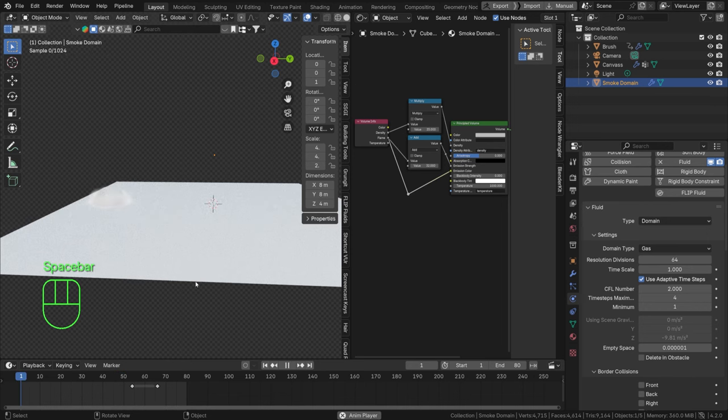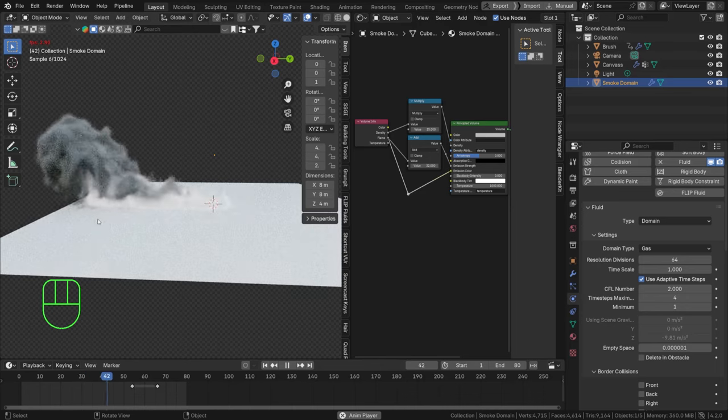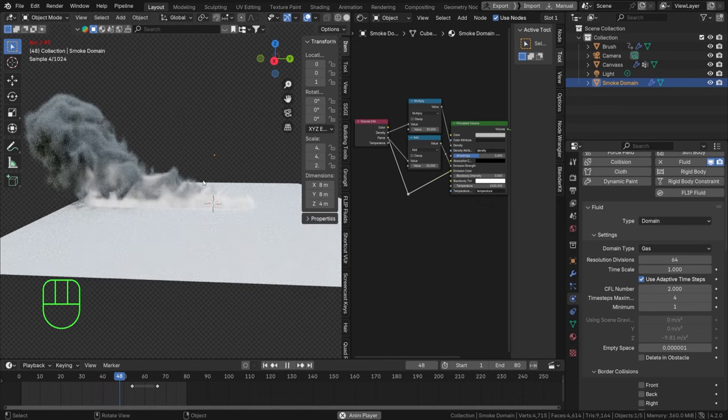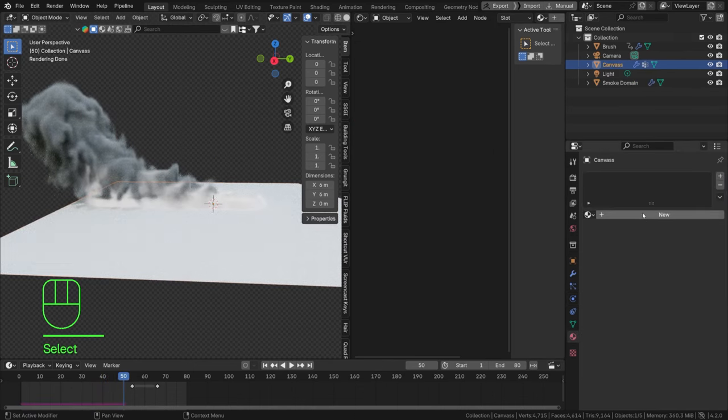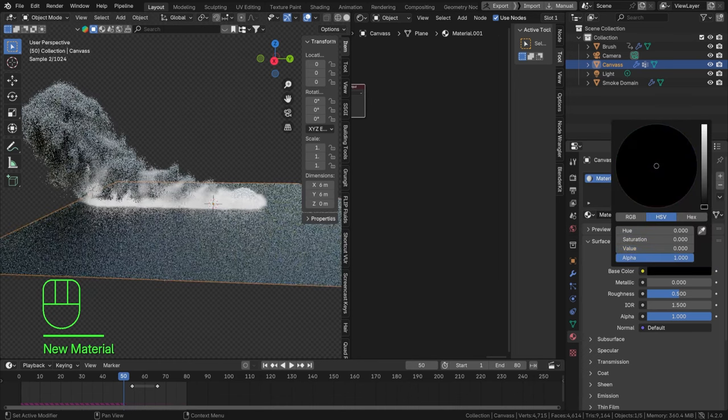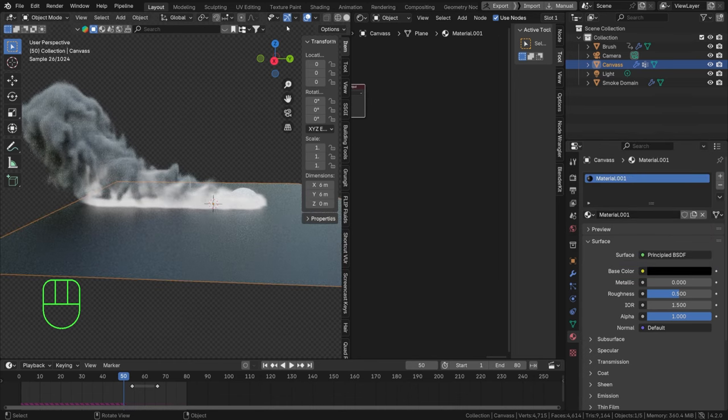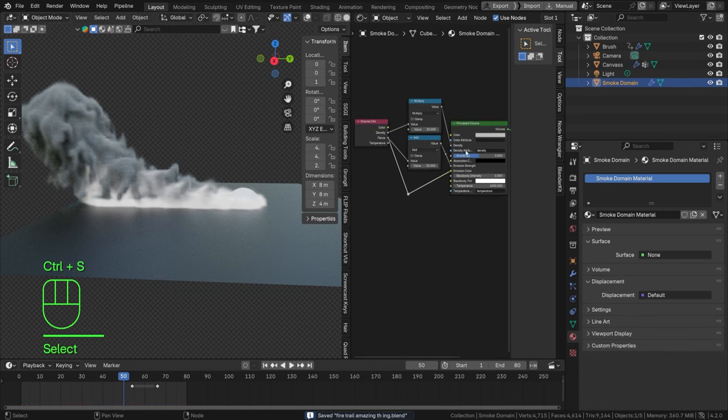So go back. Replay your simulation, and right away you can see we've got some kind of emission going on in there as well, which is the fire, right? And we will be shading that a different color unless you like your flame to be white. Then you can stick to this. So let's pause it right here. Beautiful. Let's select our canvas and just make this a new material or black so we can see what is going on a little tiny bit better.